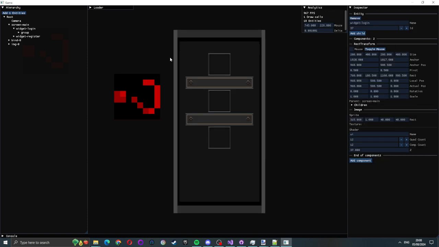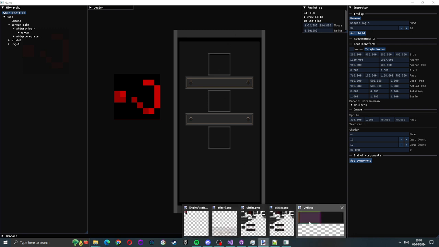Yep. You see the textures are weird looking. This one at least, the back one. That's because I don't have 9 slice added in yet. Quick example.